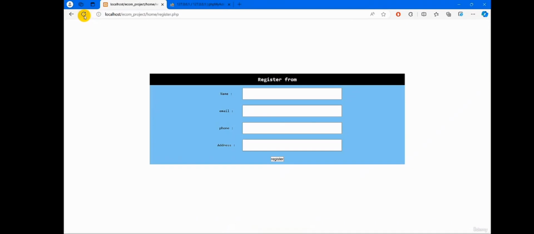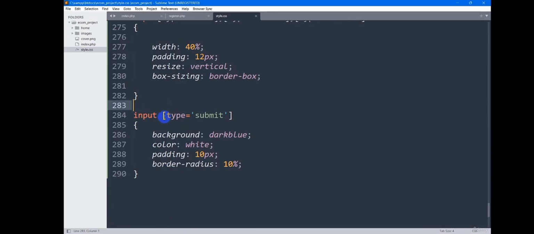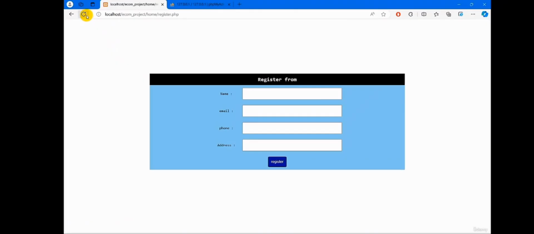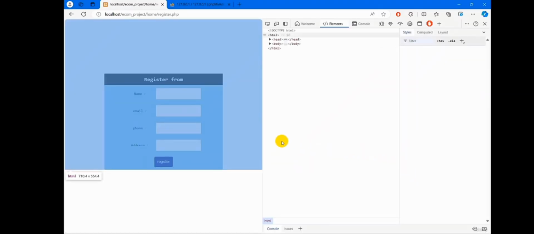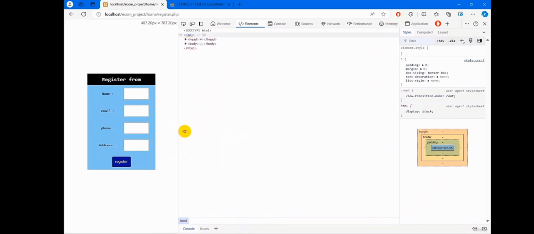If we now save it, then refresh, then okay, that design didn't apply. Okay, there is a space here. We cannot keep any space here. You need to write it like this. Save it again, refresh, and there you go. And this is also responsive as well. Let me just show you. If I just right click and click on inspect and make it smaller, there you can see it is responsive as well.